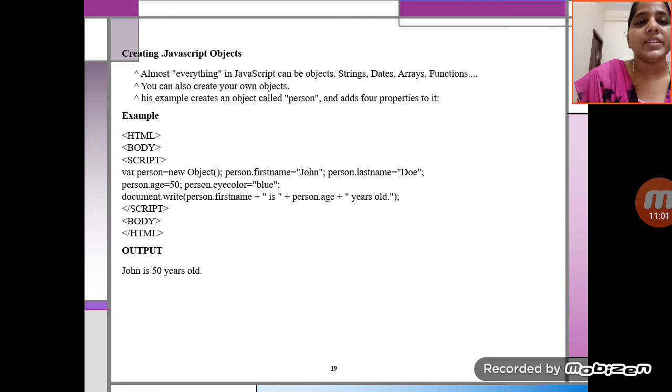In the body and script, we write person as a new object, with person.firstName, person.lastName, person.age, and person.eyeColor. Then document.write the first name and the person's age. The output is John is 50 years old. This is an example of how to create a JavaScript object, where person is an object.